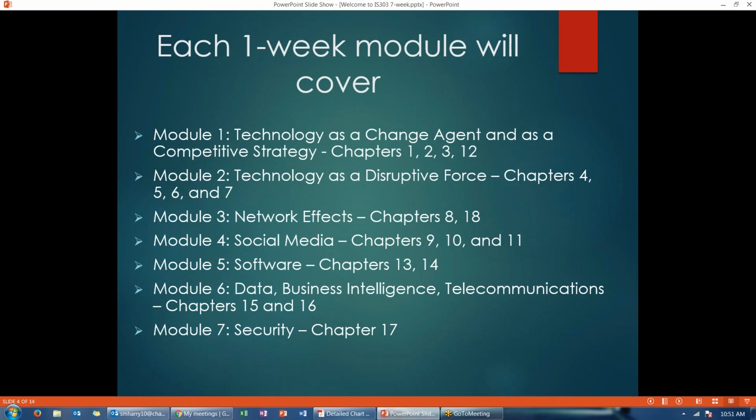Module 5 will look at software, and this is chapters 13 and 14. In Module 6, we'll be talking about data, business intelligence, and telecommunications, and this will be chapters 15 and 16. And then we wrap up in Module 7 with talking about security, and this will be chapter 17.